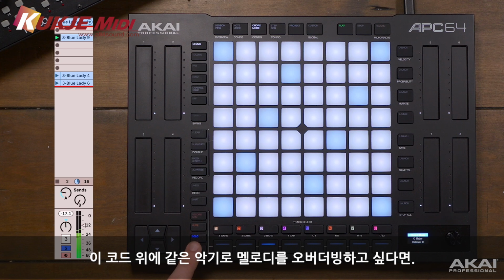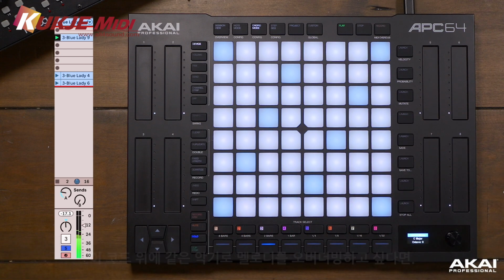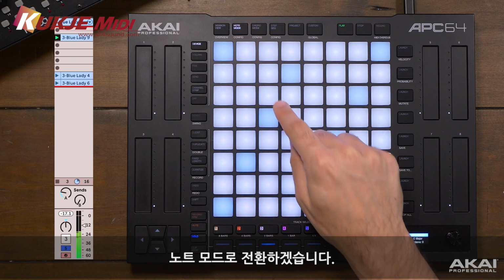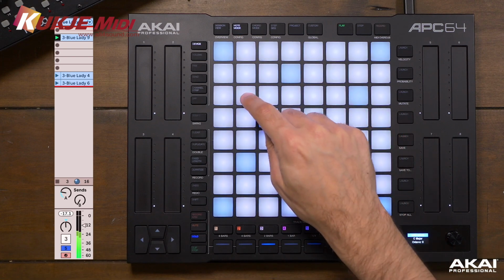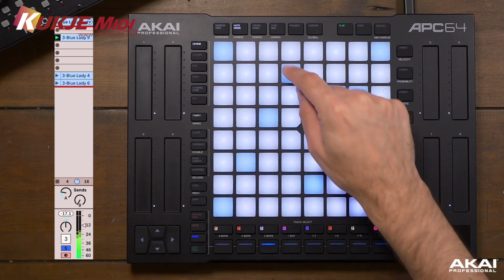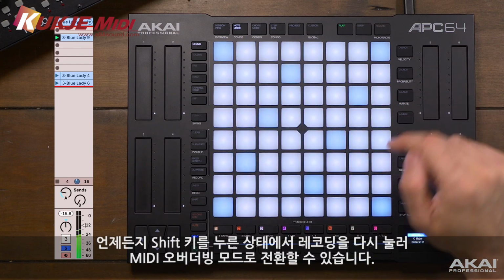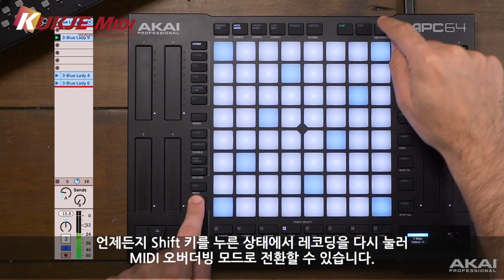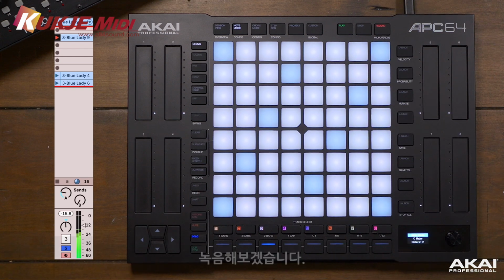Let's say I wanted to overdub a melody from the same instrument on top of these chords. I can switch over to note mode. Go up an octave. And at any time, I can hold Shift and press record again to go into MIDI overdub mode. Now we're recording.